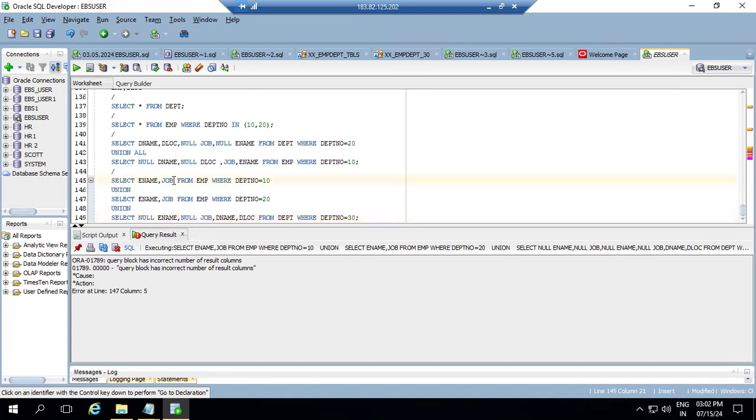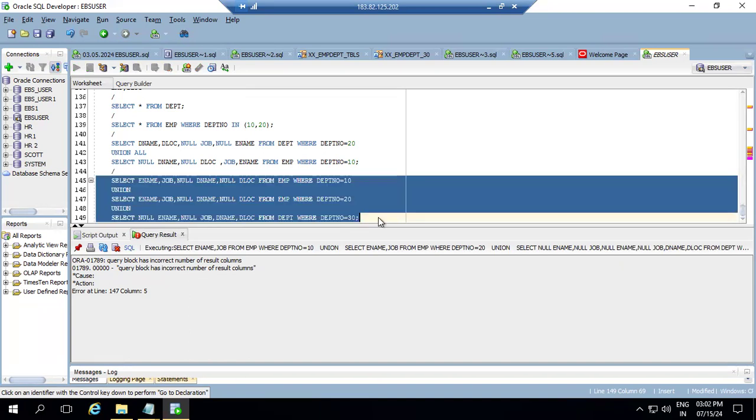After this, I should mention here null, null dname, comma, null, null dlocation. For the second one also I should mention or not? Yes, ma'am, we should mention. You should mention. So why I am showing you, just to observe how we are getting the errors over here. In real time you'll be overcoming this, right? So it is a null dlocation over here. So is it correct? It is correct now.